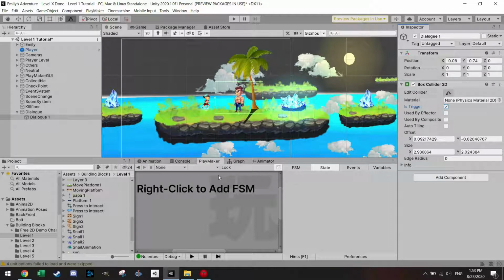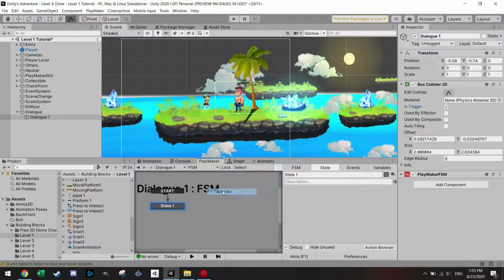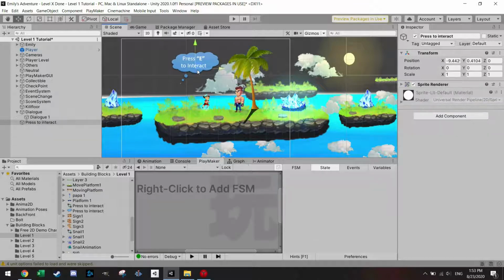And we're going to make 2 FSMs within this dialogue. So let's start with the first FSM. Within the first FSM, what I want to do is inform the player that he can do something with this character. You can also skip this. You can go right into making a trigger to the event and just start the dialogue. But I want to inform the player.